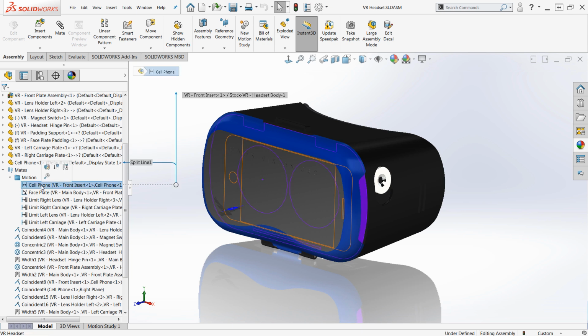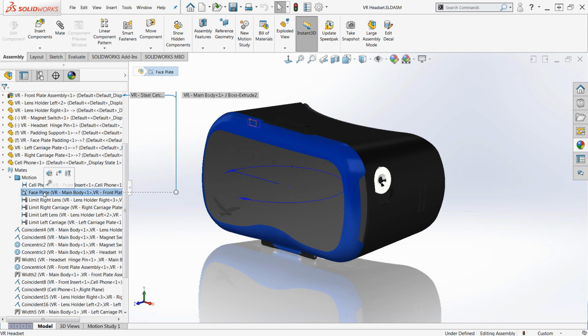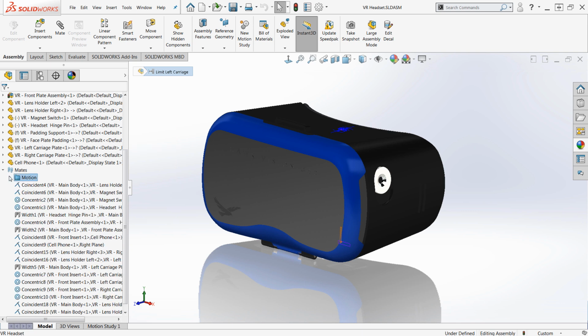I've got the cell phone that basically matches up with that inner component. The faceplate is an angle that goes from 0 to 90, which is opening the faceplate subassembly. And then the limit mates for the left and right lenses for focusing, and carriage positioning for the eye separation.